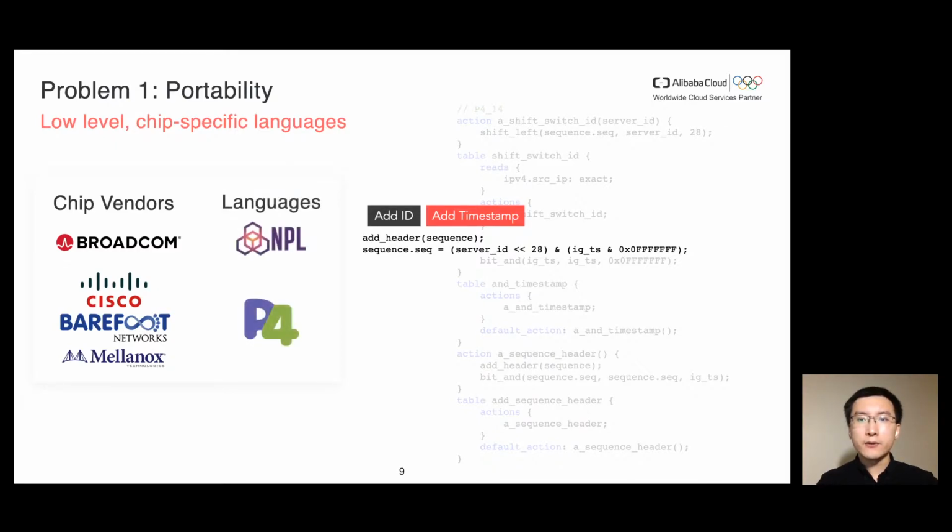At last, different ASICs can support different data plane programming languages. For example, the Trident 4 switch supports NPL, while the Barefoot Tofino ASIC supports P4. In a nutshell, it is really hard to port one program written for one chip and migrate to another chip without modification.